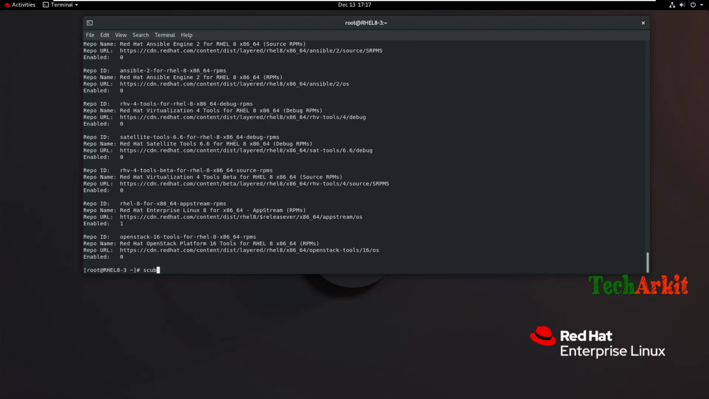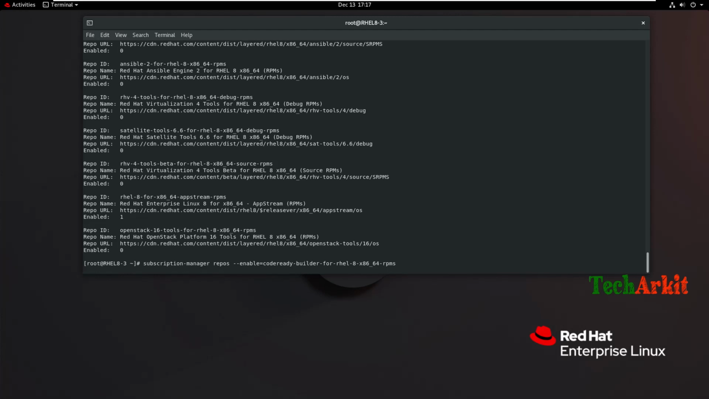So I'm just going to use subscription-manager repos --enable equal to the repository name, and enable this repository. Either you can do it this way, or you can also edit the /etc/yum.repos.d configuration file, the repo file, and make it enabled equal to 1. That also enables the repository.